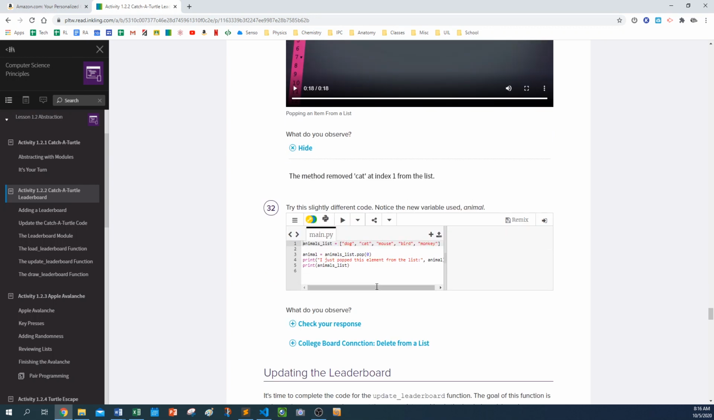Notice the new variable used, animal. So if you want to remove the first from the list and save it temporarily, you can pop it from the list and save it to a new variable, and then you can use that later. I just popped dog from the list, and the remaining elements are cat, mouse, bird, and monkey.